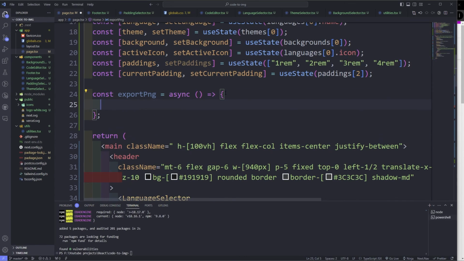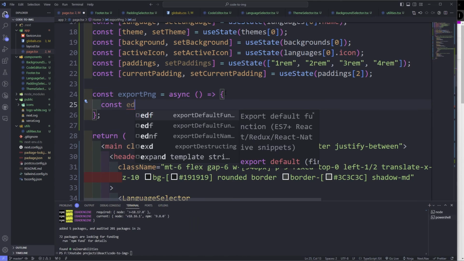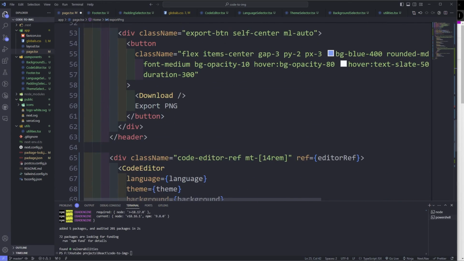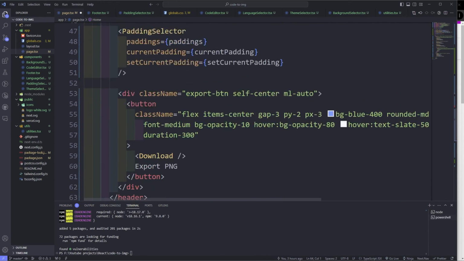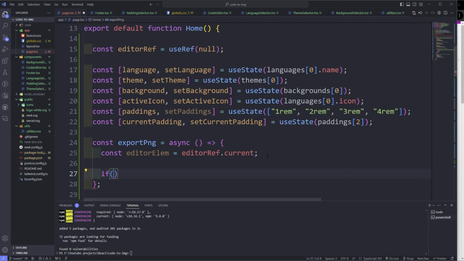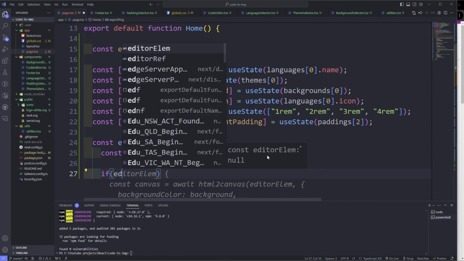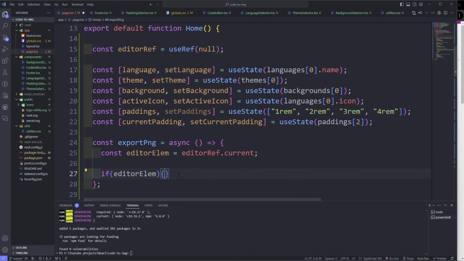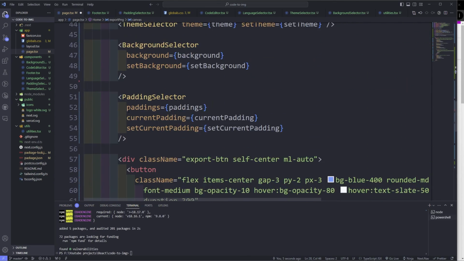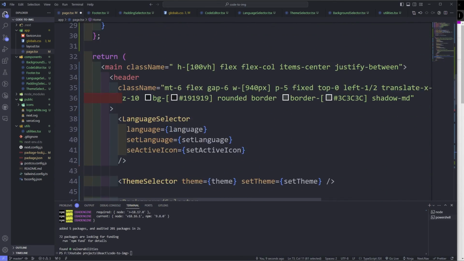All right, so in here I'm just going to do const editorElement equal to editorRef.current. So we're getting the current, selecting this HTML element, which is the parent container of the code editor. So we're basically selecting that element. Then const canvas equals await html2canvas, and we're setting that editorElement, this element here, as our canvas. Okay, and then we want to take a screenshot of that canvas.